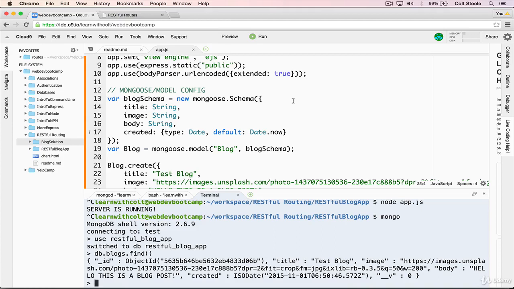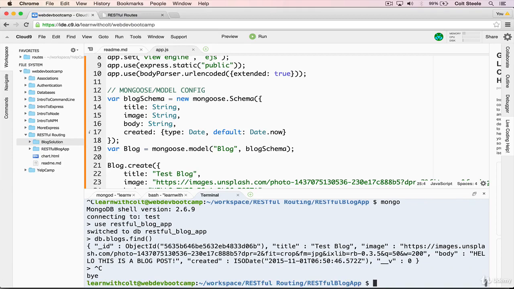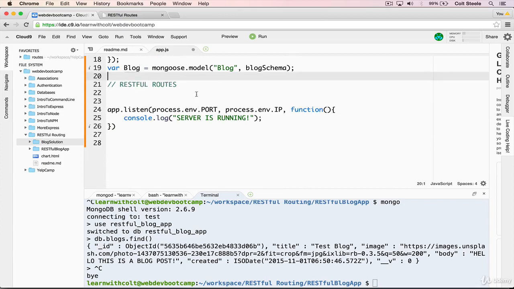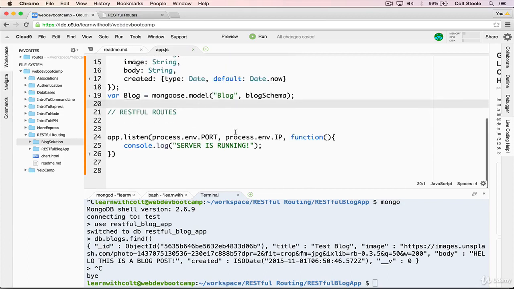If we don't have any blogs to see, then it's a little underwhelming, and we won't be able to tell if it works. So we'll exit out of there. Now let's focus on our route. So I'm going to get rid of this. I don't want to create a new blog every single time I run this app, especially not the same one over and over, though that dog is really adorable.